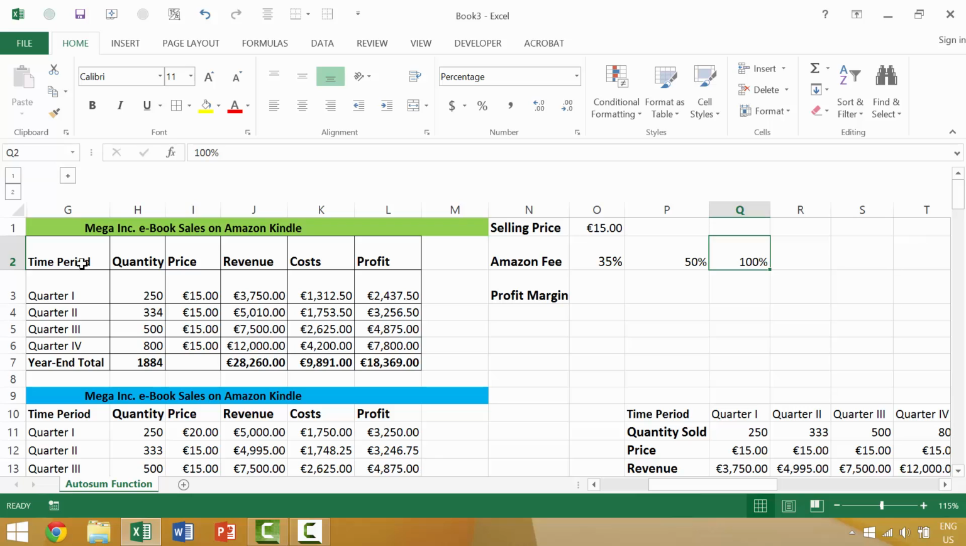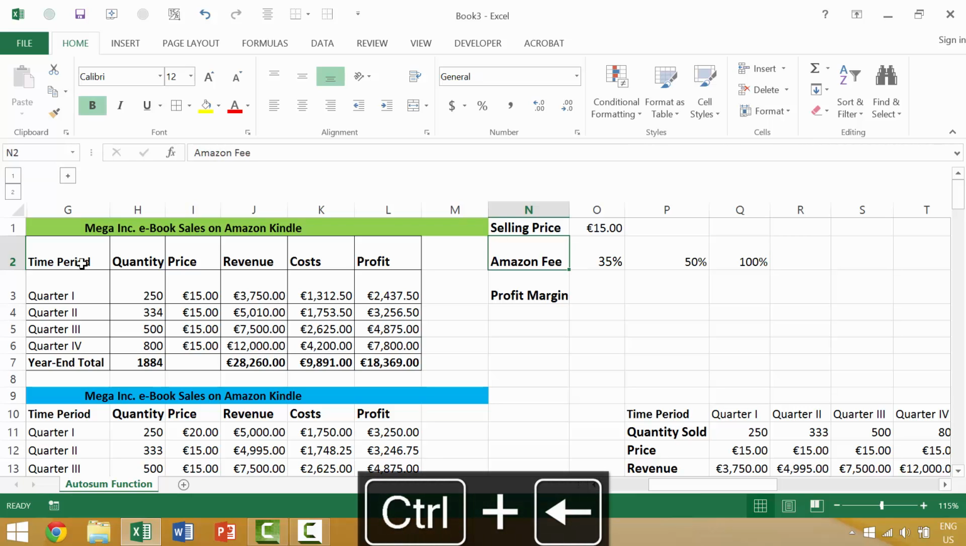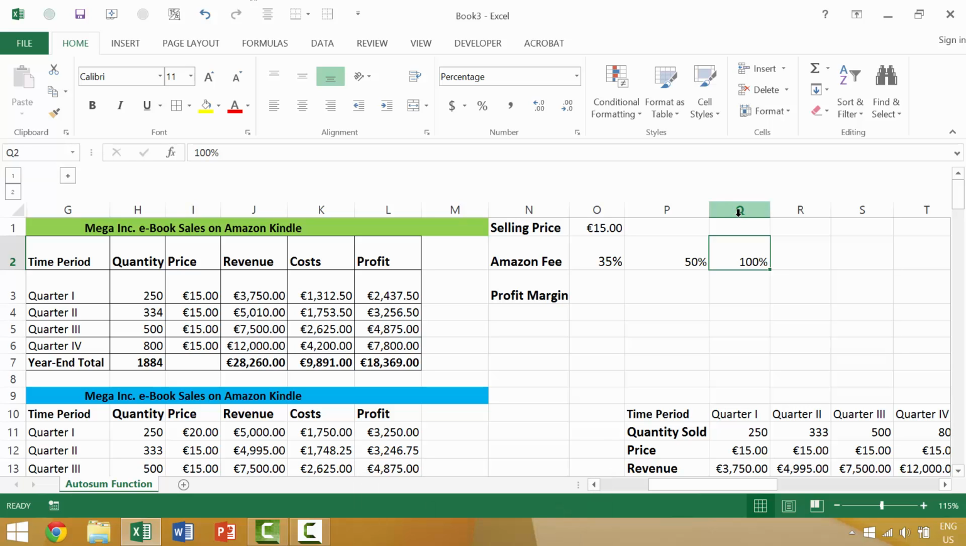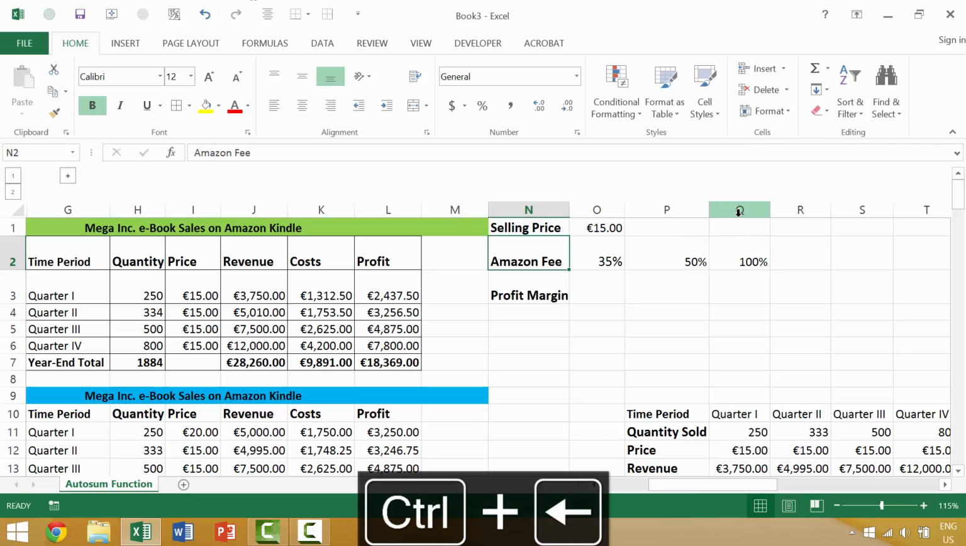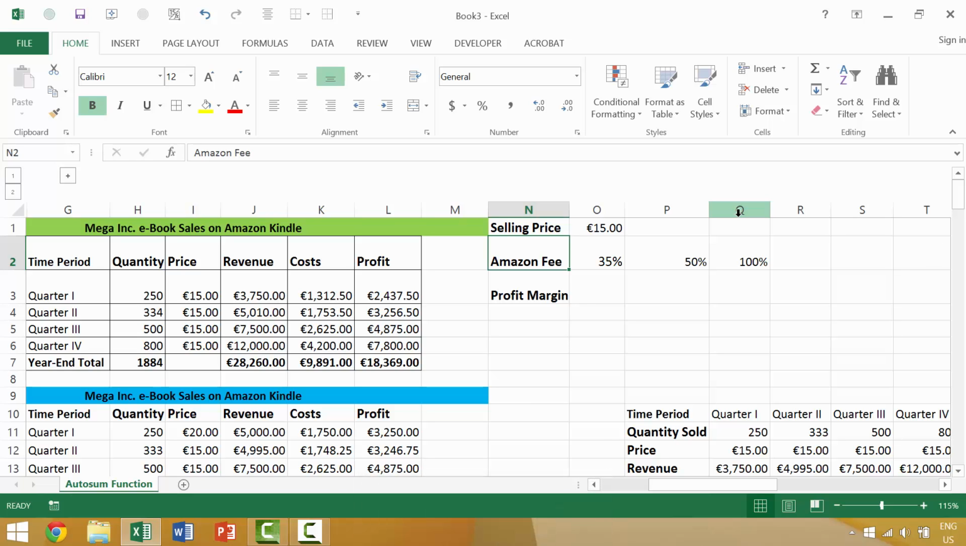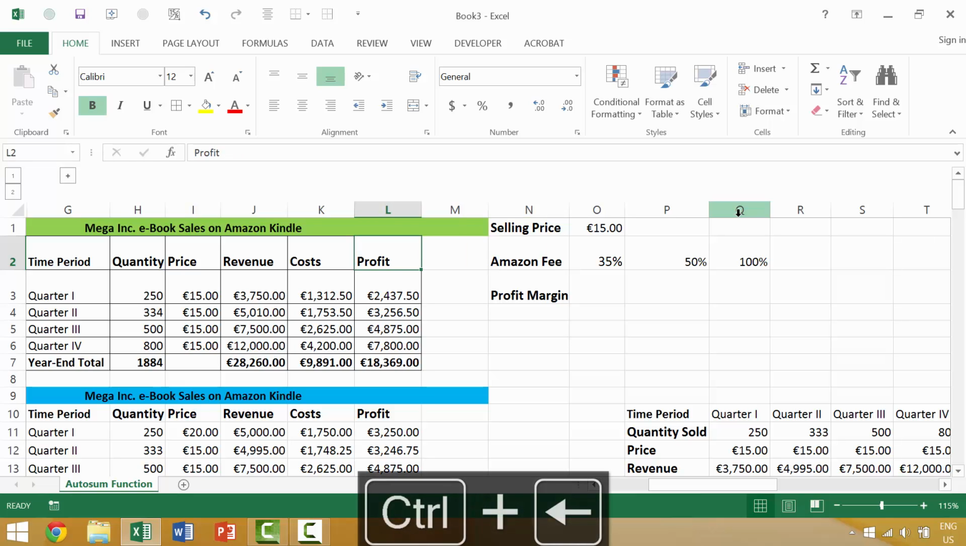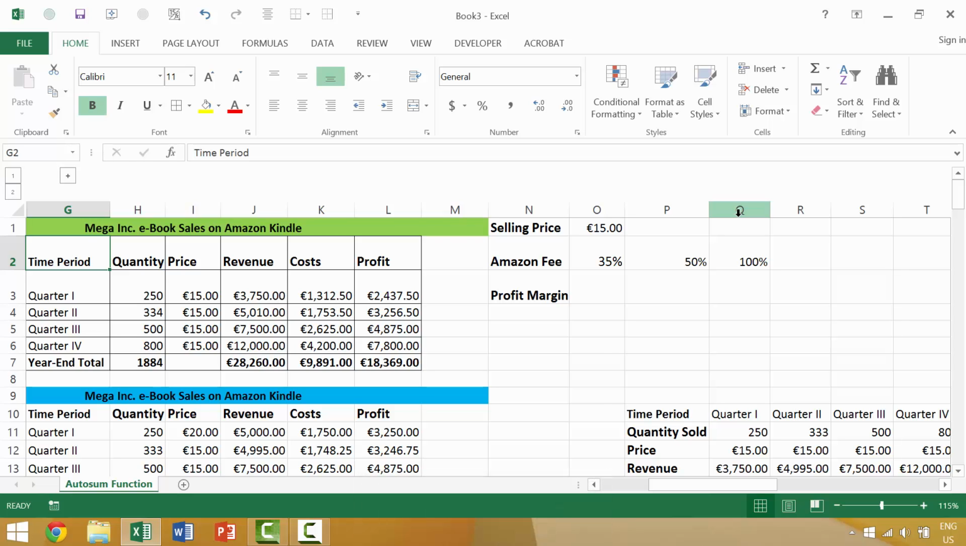You can press the Control key and the left arrow. That would bring you from one end of a data region to the left end. And then if you want to jump to the next portion of a corresponding data region, you would press the left arrow and the Control key, and then pressing the left arrow and the Control key again would bring you to the leftmost part of a second data region.